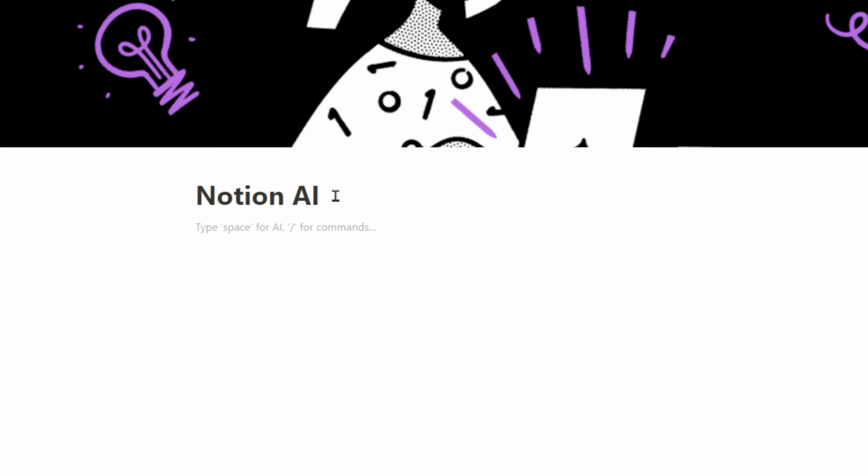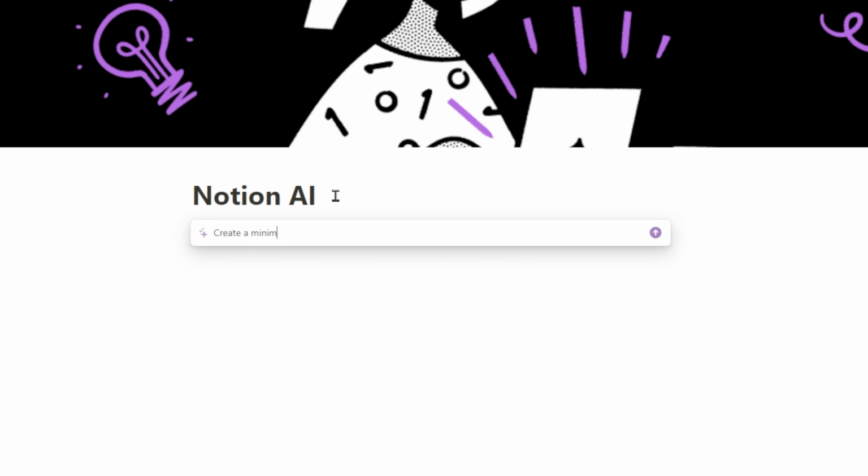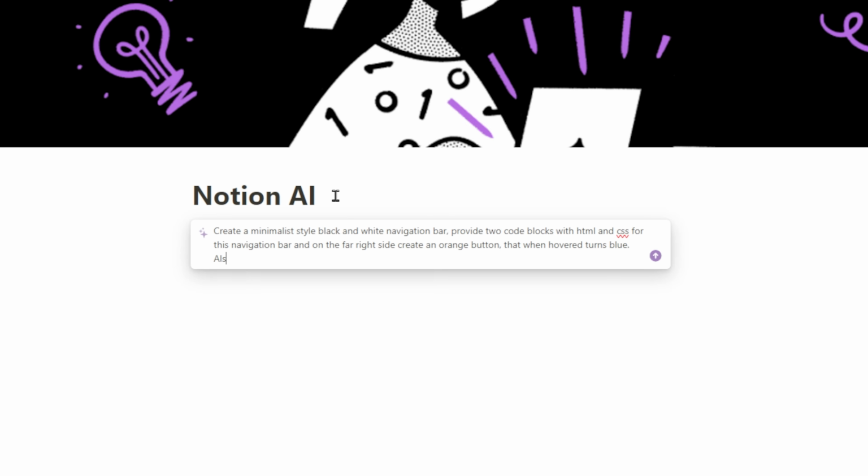My next tip is to have Notion AI write some code for you. So what I'm going to do is I'm just going to hit slash and I'm going to hit ask, hit enter. And let's say we wanted it to create a navigation menu using some simple HTML and CSS. So nothing too crazy, but let's just say create a minimalist style black and white navigation bar, provide 2 code blocks with HTML and CSS for this navigation bar, and on the far right side, create an orange button that when hovered turns blue. Also add a placeholder for a logo on the left side of the navigation bar.